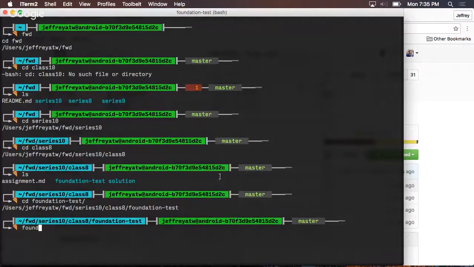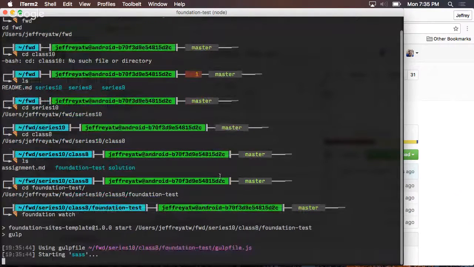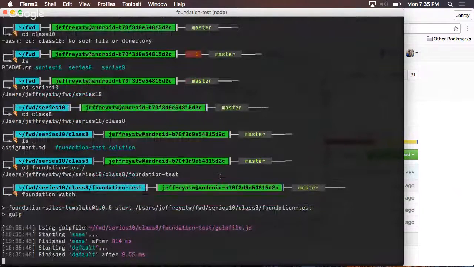So what is Foundation CLI? What is foundation watch? Well, Foundation CLI, CLI stands for Command Line Interface, and it is a little tool that allows you to create new sites using the Foundation framework.